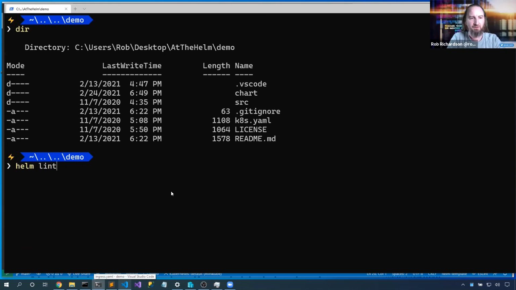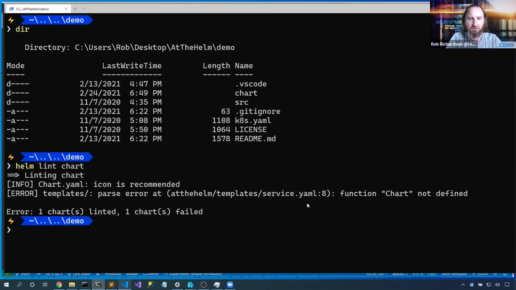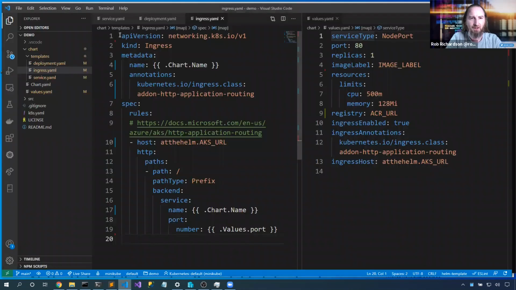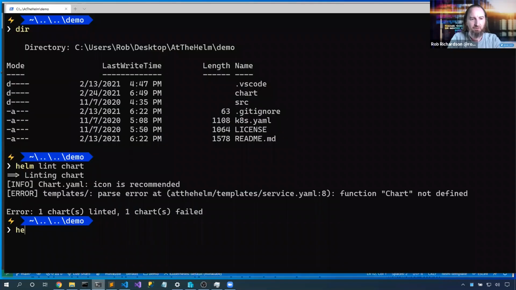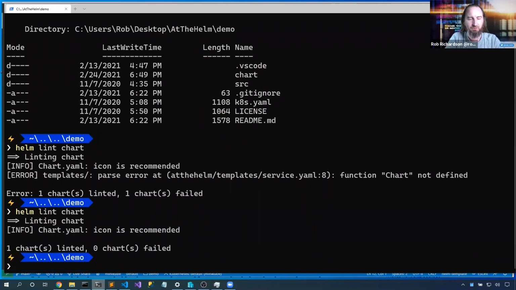Helm lint. I want to Helm lint my chart. So where's my chart folder? I'm going to go after this chart folder and I'm going to say chart. And it'll say, hey, you've got a parse error. Go fix your chart thing. Oh, hey, yeah, you're right. I need a dot right there. Okay. Now I've got this. I will say Helm lint chart. And now it'll go check that and go, yep, my chart looks okay. That's great. So that was easy.